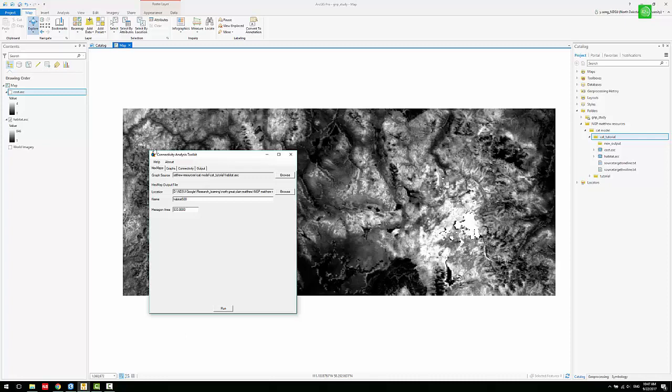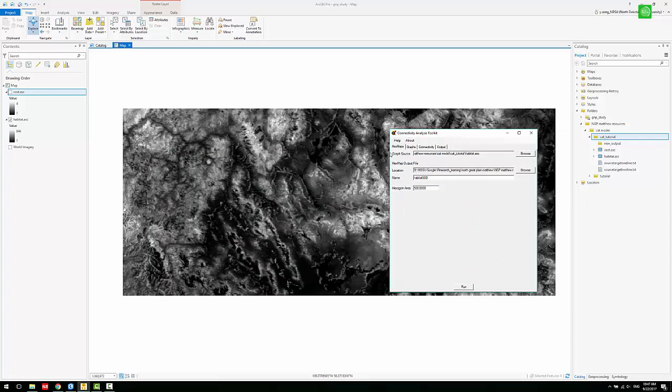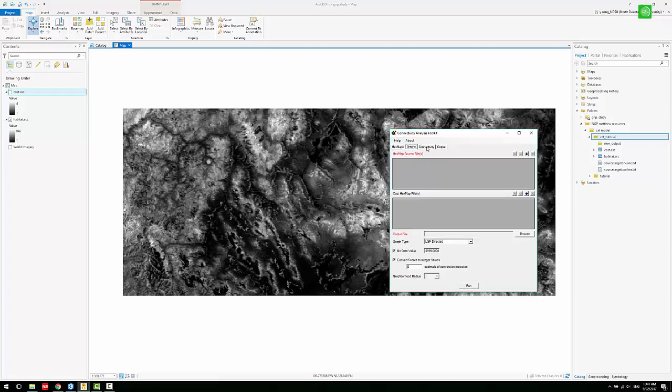There's a really handy tool called CAT, the Connectivity Analysis Toolkit. You can download it online. It's free, but there are some specific steps. Actually, it's just a series of steps.